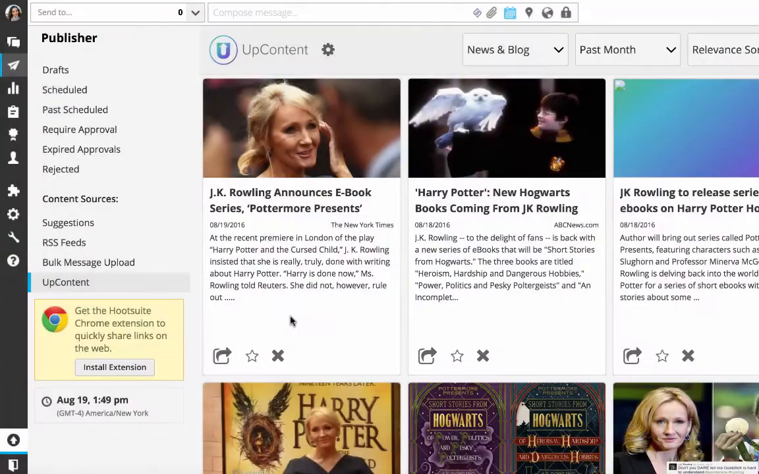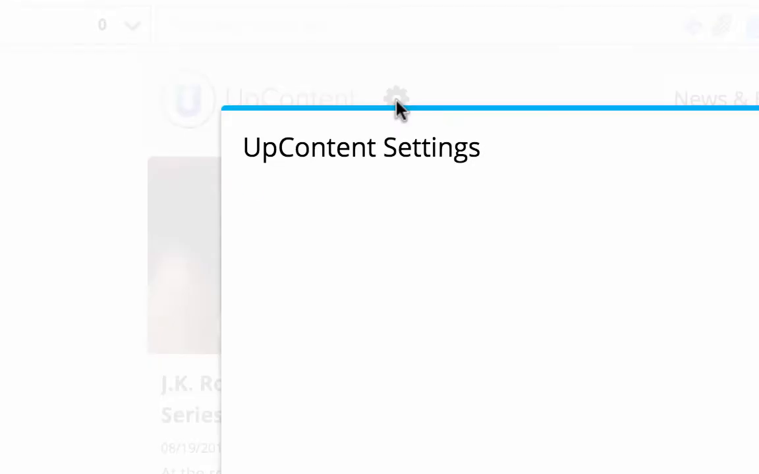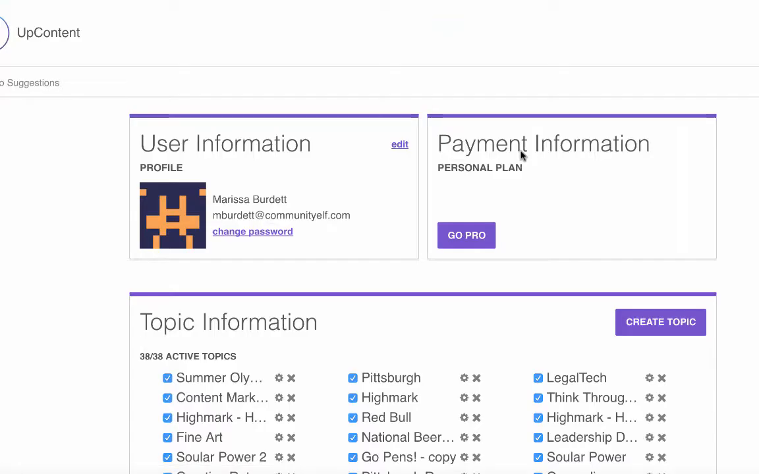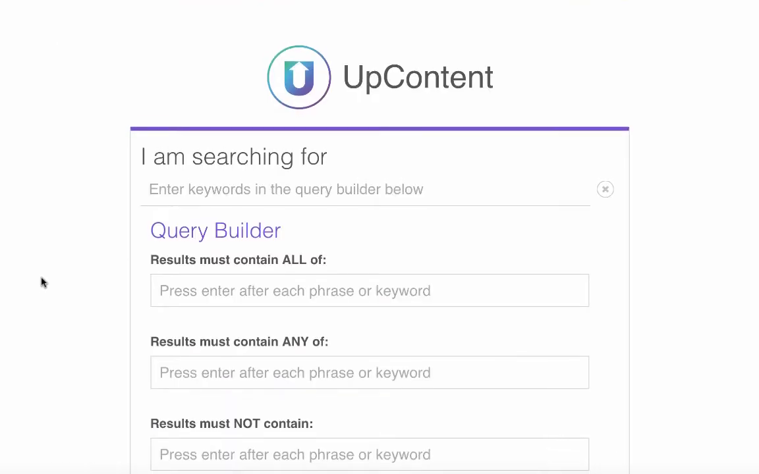Or, if you are using UpContent in Hootsuite, you can add a new topic by clicking the gear icon on the top navigation bar, clicking Manage Your Account, and then Create a Topic. In either case, you will be directed to our Query Builder.